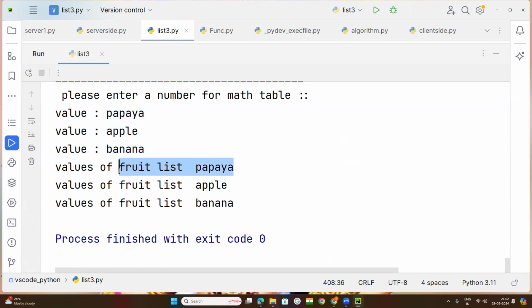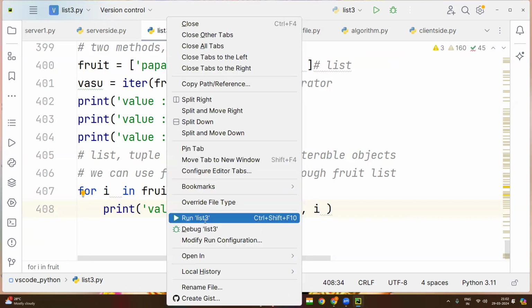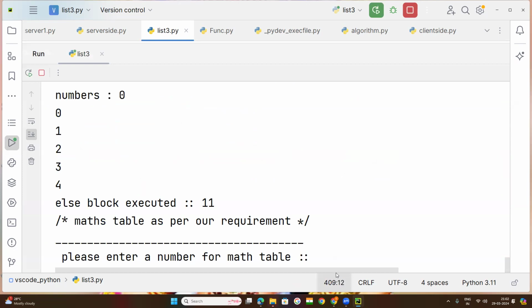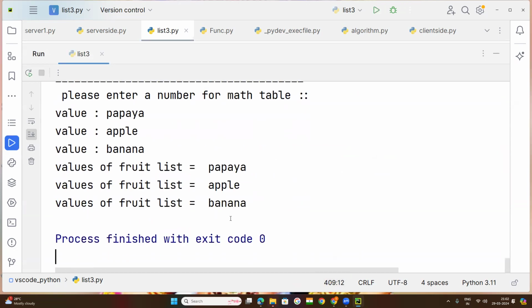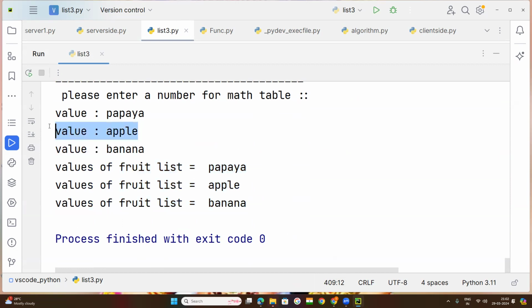But these values we are getting through the for loop I have used. In previous sessions, we have studied for loop. Put end equal to our separators here. Whenever you run this code, you are getting all these values. So these values are by for loop, and these values are by iterator.